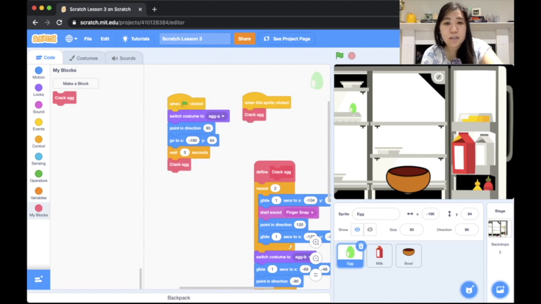So I want the egg to crack once I click on the green flag, and also when I click on this sprite after the egg resets. So now my animation looks like this. So everything works just like before, but now when I click on the egg, it will crack again, or if I click on the milk, you can add a bit more milk to your recipe.